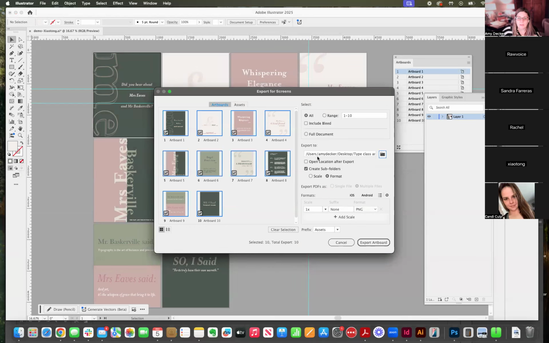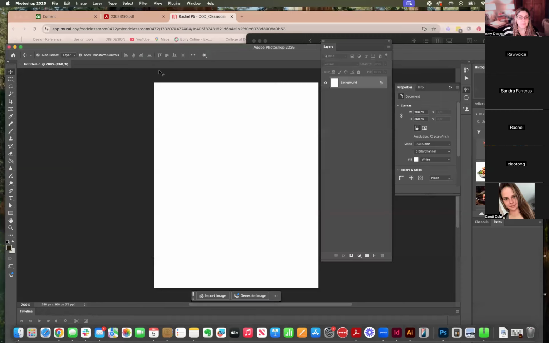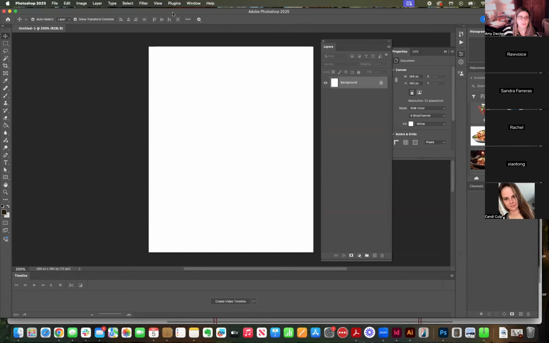And so I'm going to create a subfolder in there. We want it to be the format. We're going to choose a PNG. And we're going to say export artboards. And then it's telling me it's successfully complete. So I'm going to go out of that. And then I'm going to come into Photoshop.